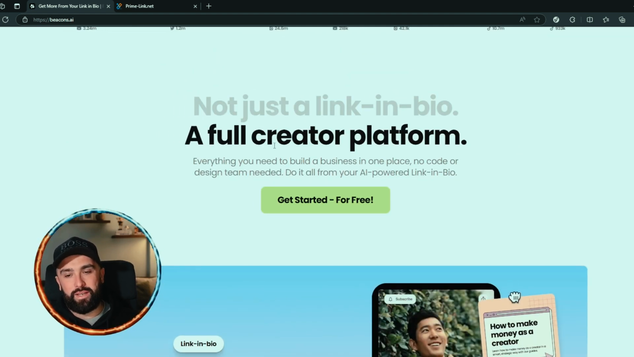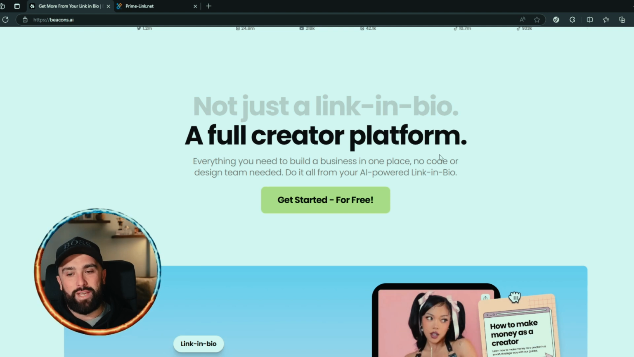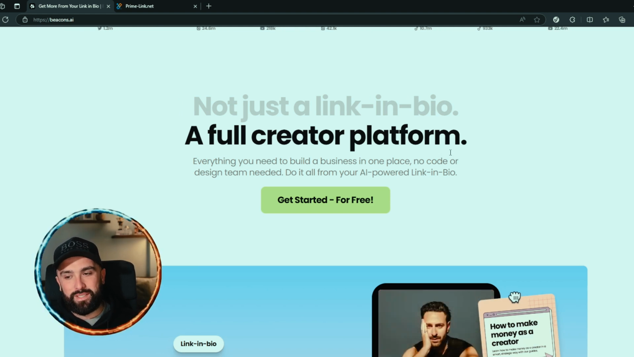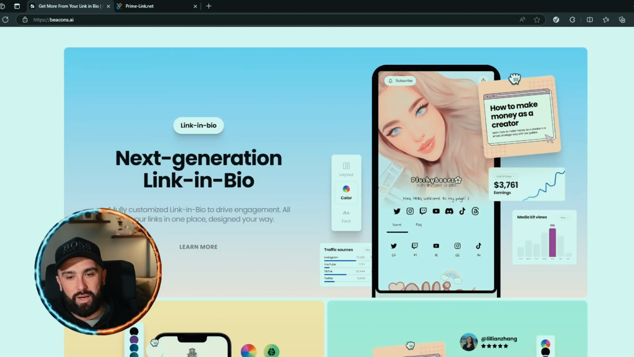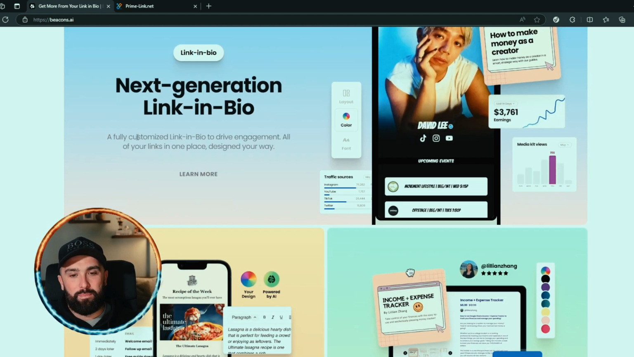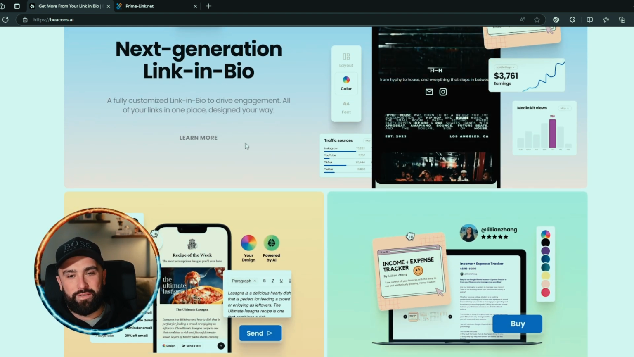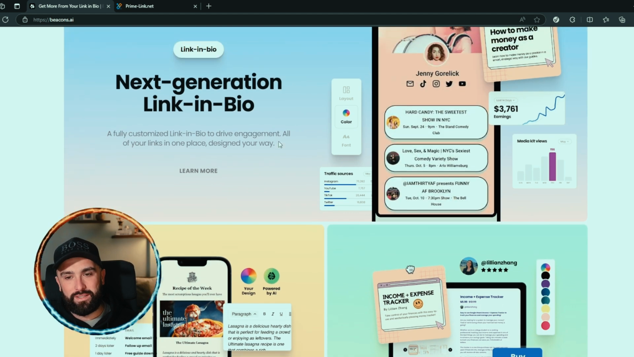But let's go in a little bit deeper. Okay, so they are claiming to be a full creator platform. Everything you need to build a business in one place, no code or design team needed. Do it all from an AI powered link in bio. Okay, so they've got their next generation link in bio, a fully customized link in bio to drive engagement. All of your links in one place, designed your way.